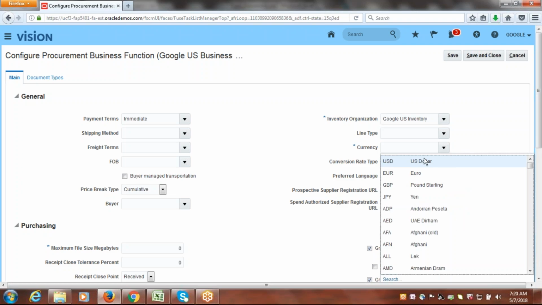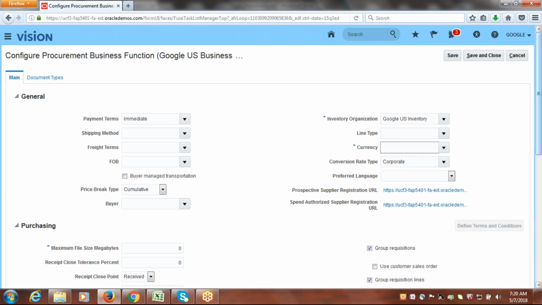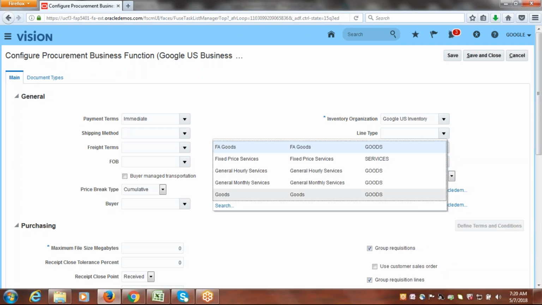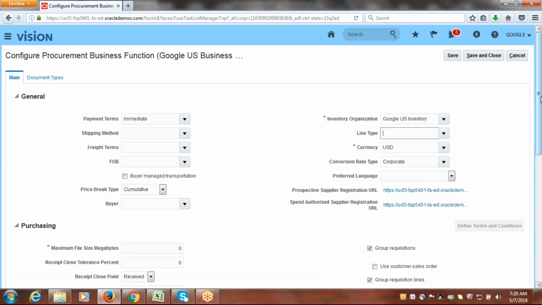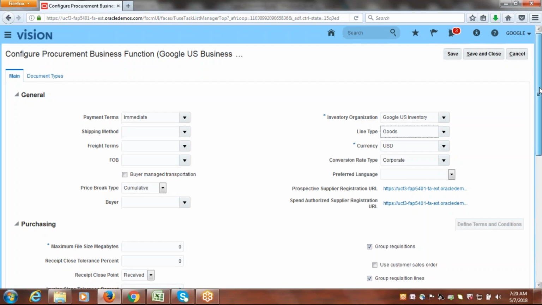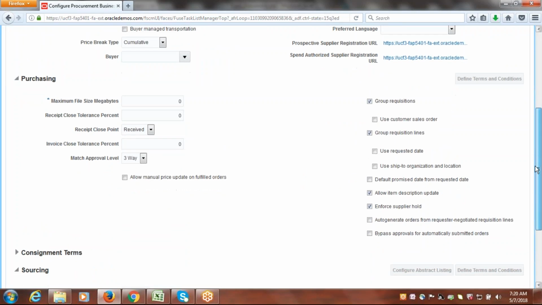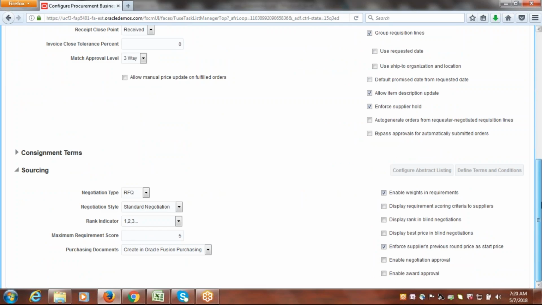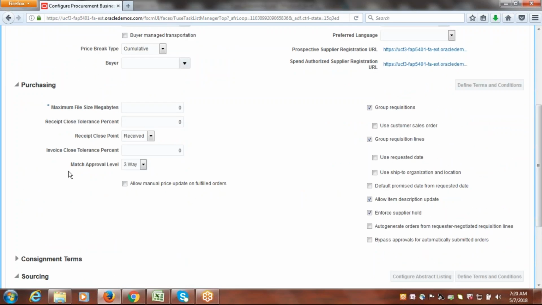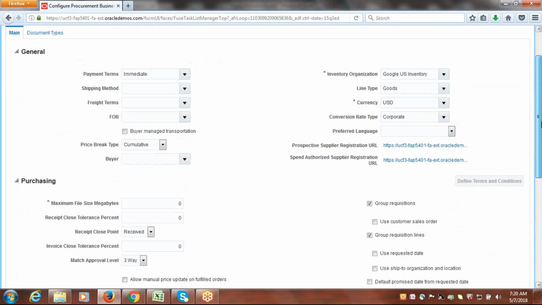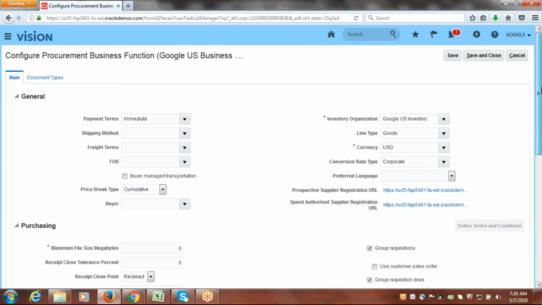Currency, the transactions you record within this business unit related to procurement will be in the USD currency. Line type you can specify, so that system will default all the time the same line type when you create a purchase order. So other fields you can verify as of now. Just here you can set the matching approval level 2-way or 3-way, 4-way. So done. So nothing is mandatory here.